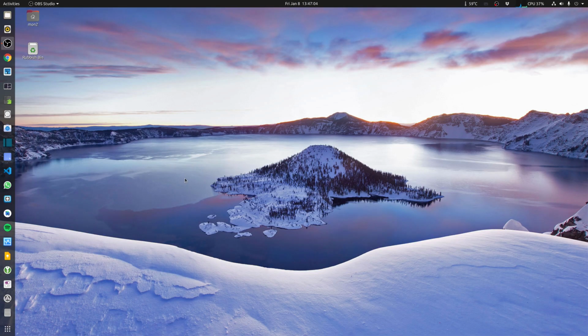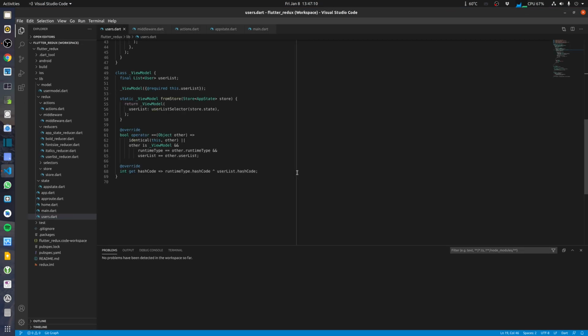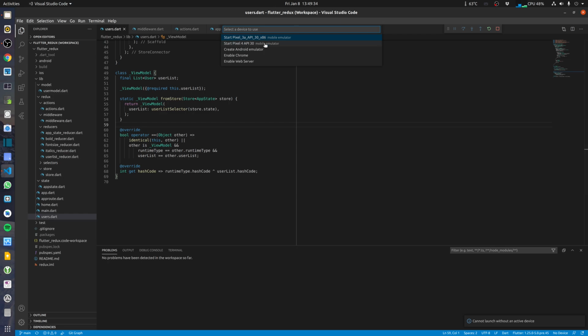Now, let's start by having a look at our example closely. So I have built a project in Visual Studio Code with an example that represents how a Flutter Redux application would work. This example is available on GitHub, and I'll leave the link for the project below in the description. So let's first start off by running the project and having a look at the demo of the application.